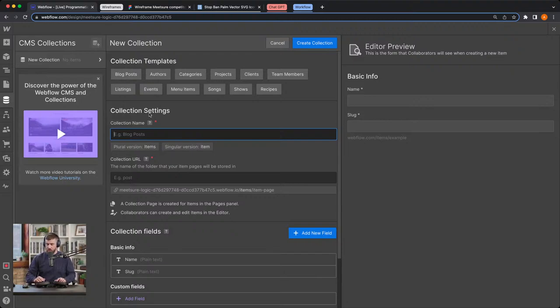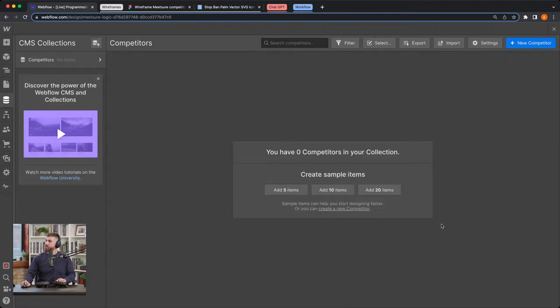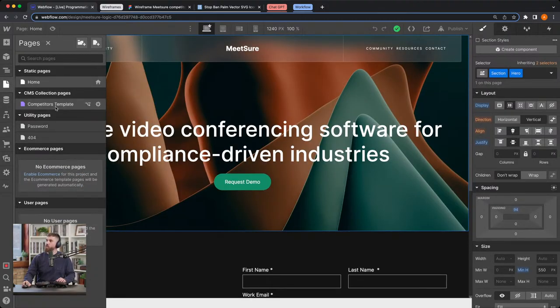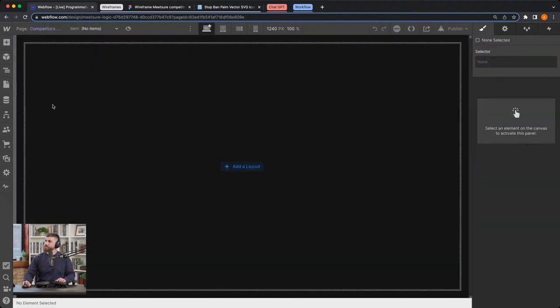So I'm simply going to call this competitors. So this is our competitors CMS collection. That's the only thing I'm doing right now. I'm going to go ahead and create that collection. I don't have any items. We're just creating the template before we connect it to the data. So let me go back into pages. When you create a collection, it's going to create a template. So now we have our page template.